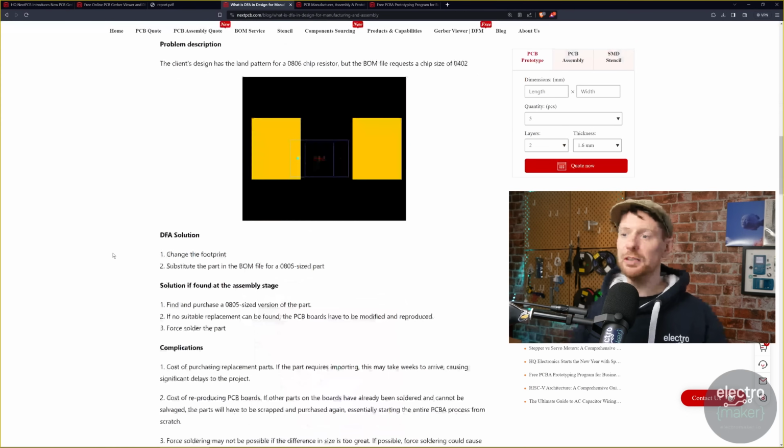The case study here uses a resistor footprint which is designed for a larger resistor than the bill of materials specified. The footprint is for an 0806 resistor, the resistor itself is an 0402. The design for assembly solution to this will be to either change the footprint or substitute the part in the bill of materials before sending it off to assembly, which means you don't have to reorder parts, which means there's going to be no slowdown in your assembly.